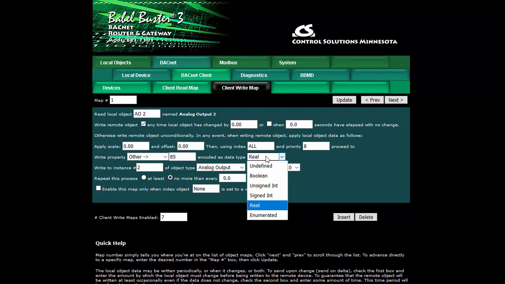And then of course you have the option of writing different types of data. Real is the only thing that you're going to write to present value of an analog object. Enumerated would be what you use for a binary object, and unsigned integer for multi-state.